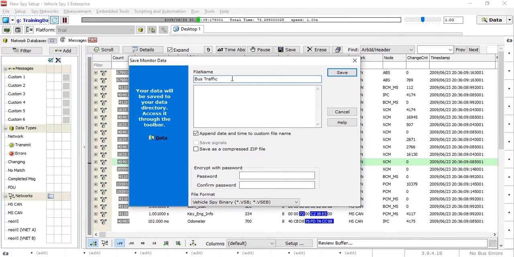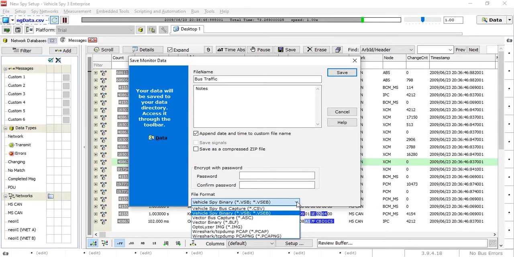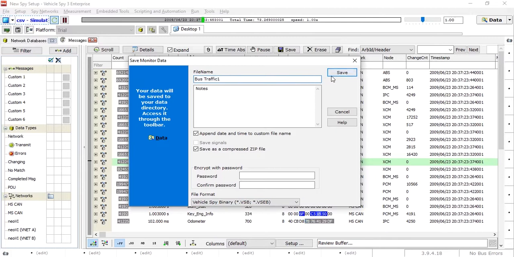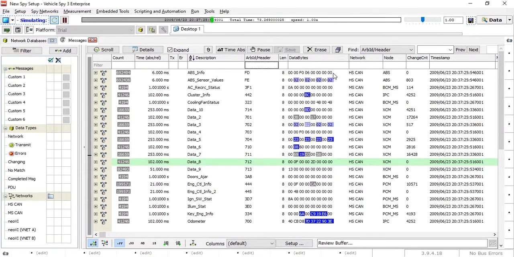Under File Name, enter a name for the data file or use the default name, which includes the time and date. Directly below the File Name field, there is an additional blank field. This area may be used to enter any notes that need to be saved along with the data. You also have an option to save as a compressed zip file, add encrypted password, or save as a different file format using the dropdown. Once you have your option selected, click Save and data will be stored.